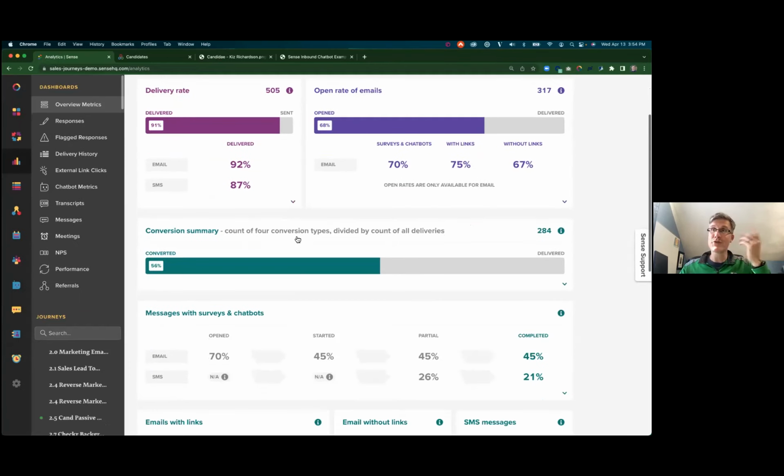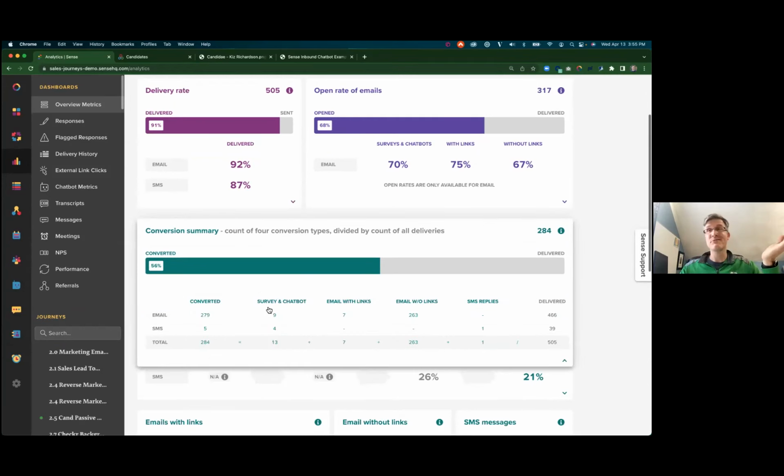What's conversion summary? Conversion summary is, well, with Sense, you're interacting in a lot of different ways. You have surveys, you have chatbots, are those getting completed? You're sending out emails with links. Are you driving your traffic to the right landing pages? Emails without links, are they getting opened? In SMS automation, are people actually replying to those SMSs?